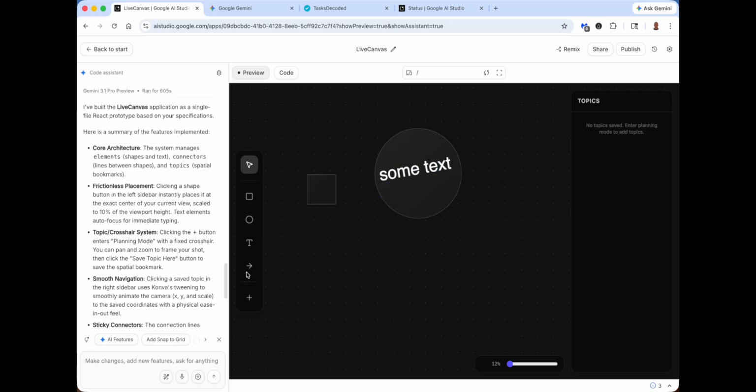How about connectors? I'm kind of curious. Connectors are always tricky because they have to adapt to the objects. Yeah, connectors aren't working as far as I can tell.